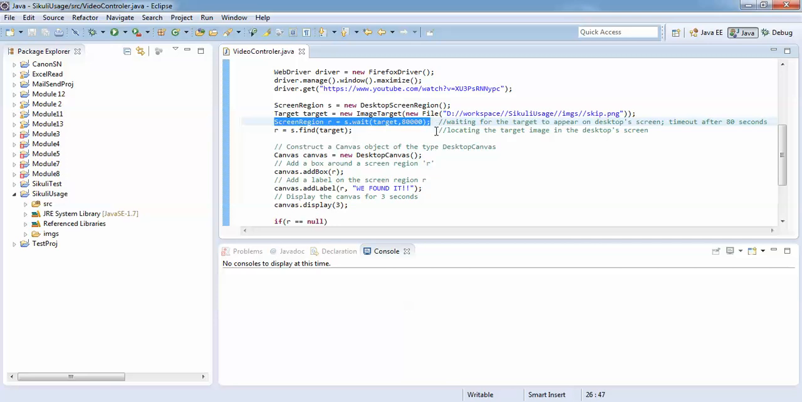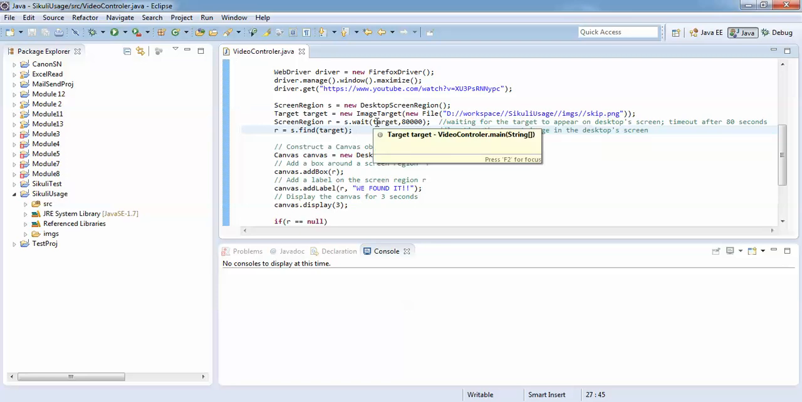Next, what are we doing? We are giving a wait here. There is a function called wait under this desktop screen region class. So we are using its object to call that wait method. There we have to pass target. Target means this image target class object, and how many milliseconds you need to wait. So target means here my target is now skip.png because I have passed that as my argument. It will wait 80 seconds, it will say wait 80,000 milliseconds at maximum.